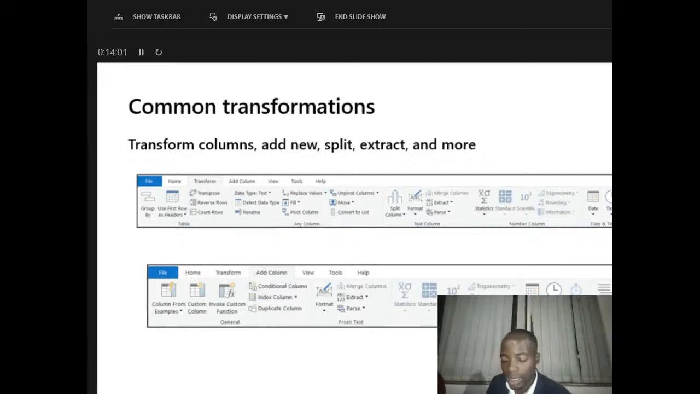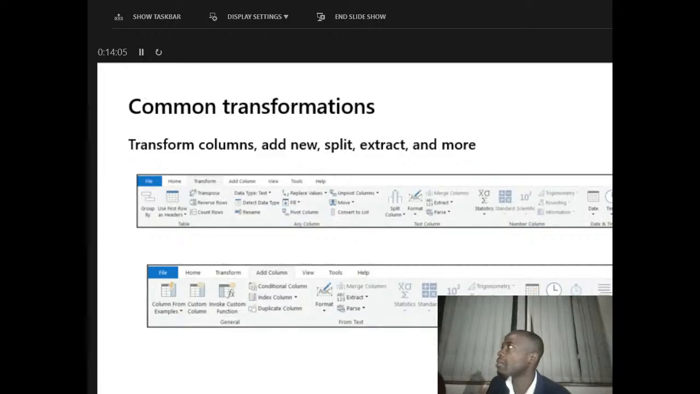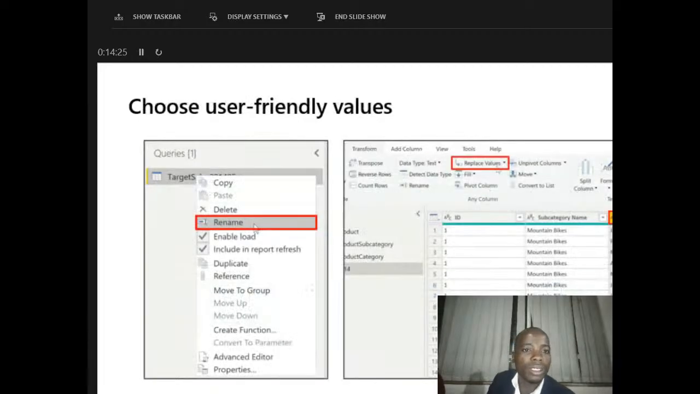And we also said you should use correct data types, because if you use the wrong data type, it may affect the calculations that you do later. If you format a numerical column as text, there are some calculations that you can't do. If you have a date column and format it as text, it won't create data hierarchies and it will not be identified as a date. So we said choose the user-friendly values.